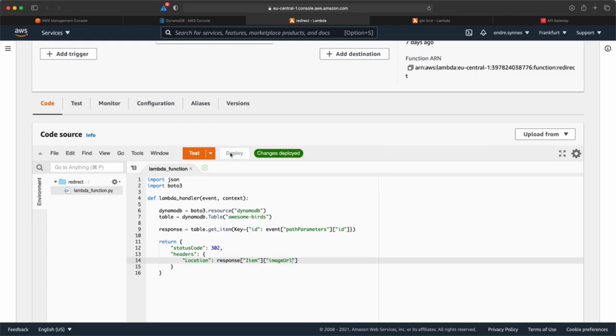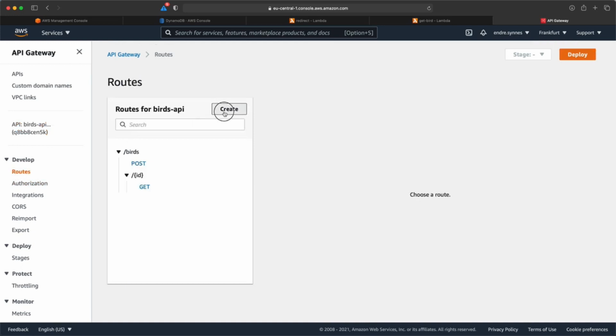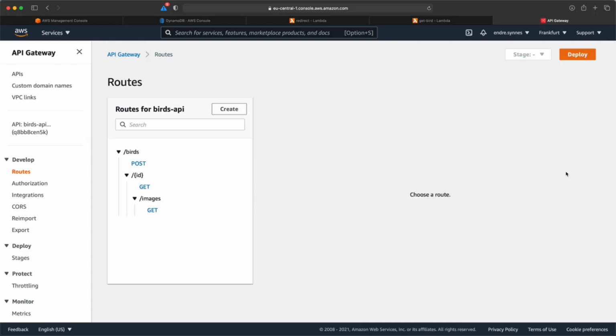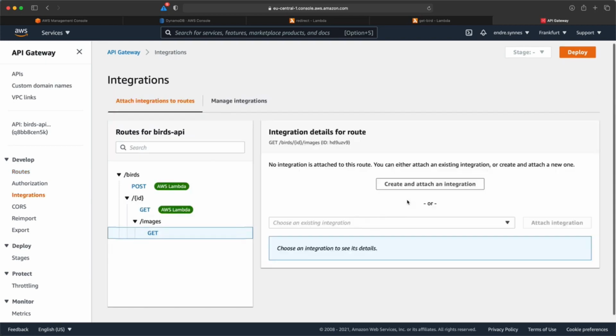Now that's done, we can create a new endpoint. Go over to our API gateway, then add a new route. This should, as I said earlier, be an endpoint of type GET. And the path can be /birds/{id}/images. So now we can just attach the integration with our Lambda function. And we should be good to go.